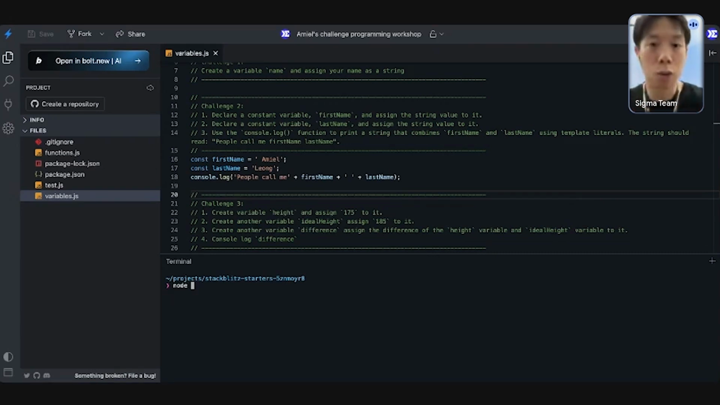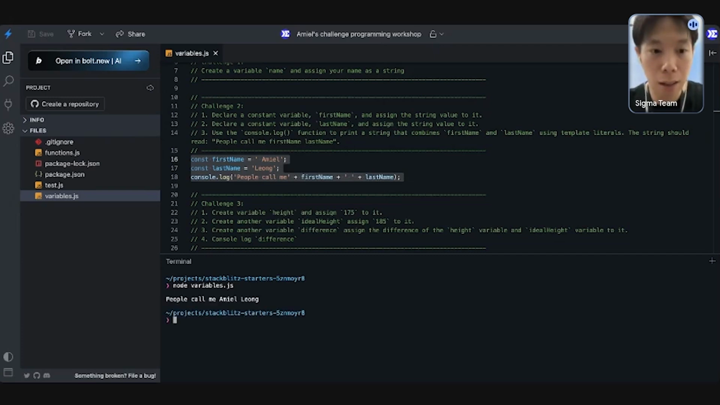But to run this code, you type inside the terminal node, space, and then make sure to type in the file that you're using. Right now, my code is inside the variables.js file. So you type in the name of the file, variables.js. Of course, you need to make sure you're saving the file, and only then can you see the changes. Once you've saved the file, you can type node variables.js, hit enter, and then it would output to the console: People call me Emil. All good?